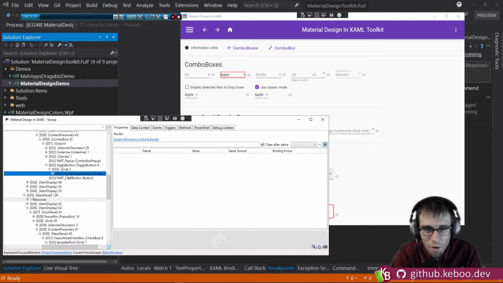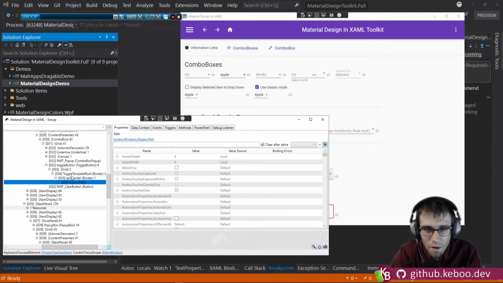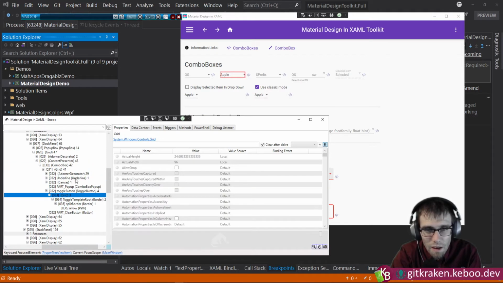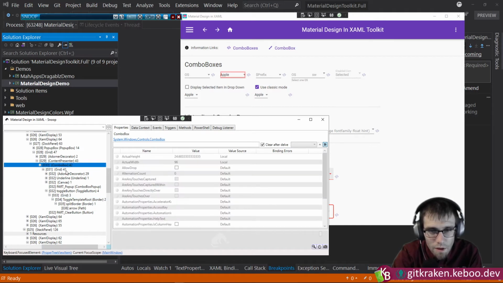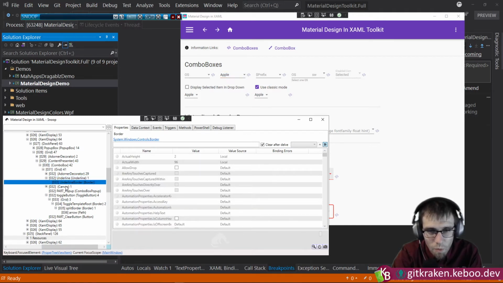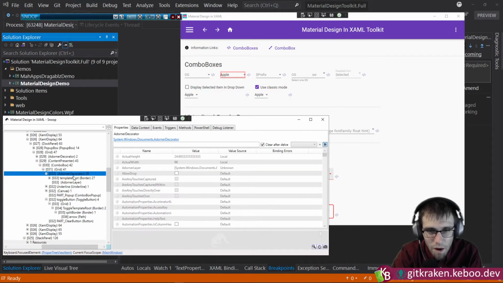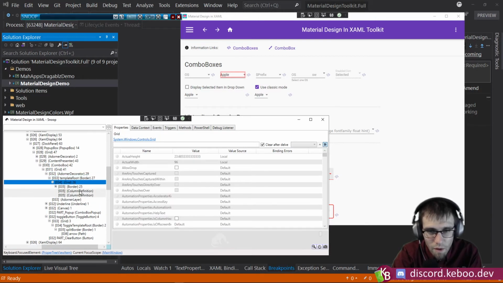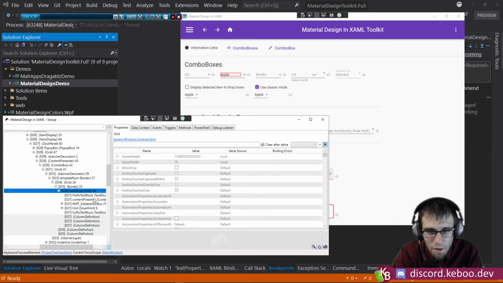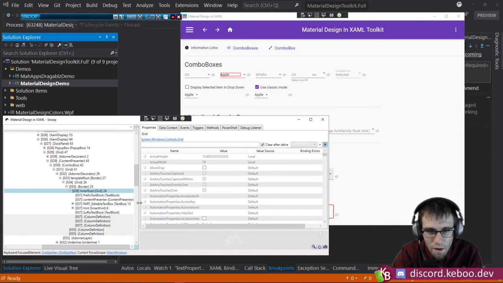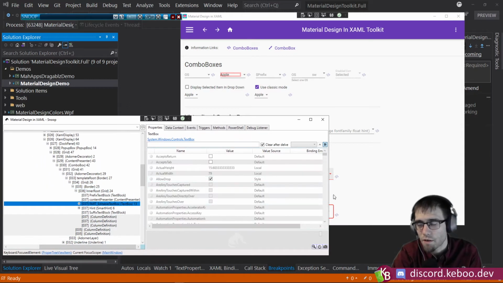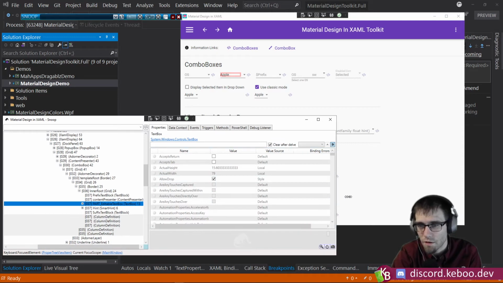So that's a toggle button. Where is the... There's the combo box. I'm wanting to know where in this template is the text box. Inner grid. Editable text boxes. So there is the text box, right?